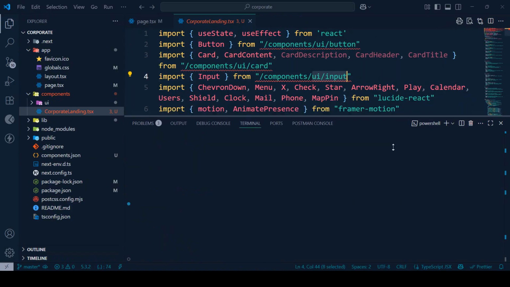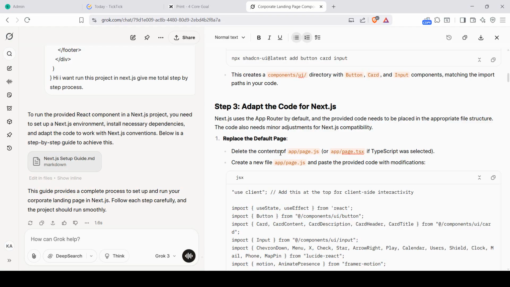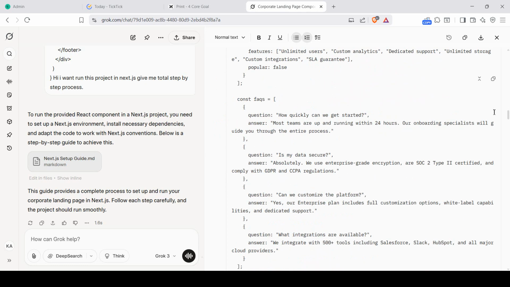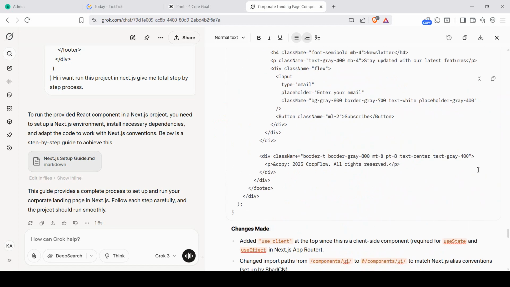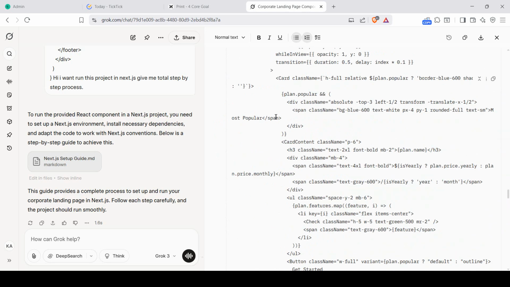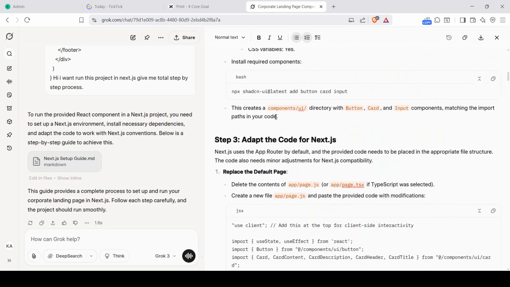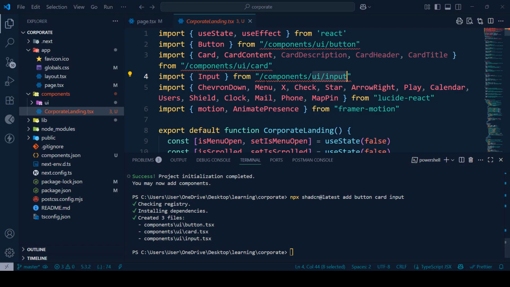Here we also have to install another individual component. I want to go back here, and if you go there, they already give you the total formatted code. Also make sure you use it as a use client, which is very, very important. Use client is needed because this is a client side rendering project. If you want to run it, we definitely have to make it a use client.